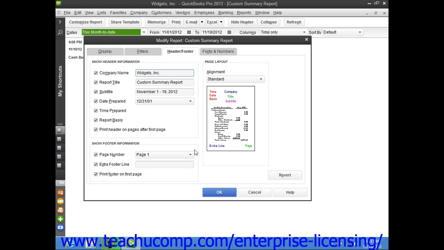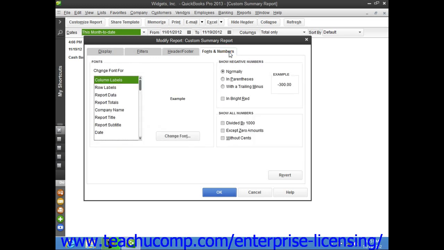You can then use the Alignment drop-down within the Page Layout section to select the desired layout for your header and footer content within the report. You can click the Fonts and Numbers tab within the Modify Report window to set the display of the font used within the various sections of your report shown in the Font section of this tab. You can also set the display of number values in your report within this tab as well.